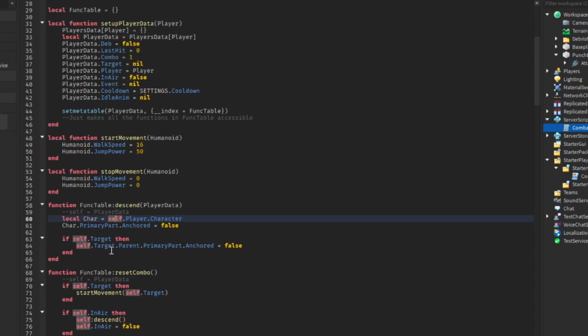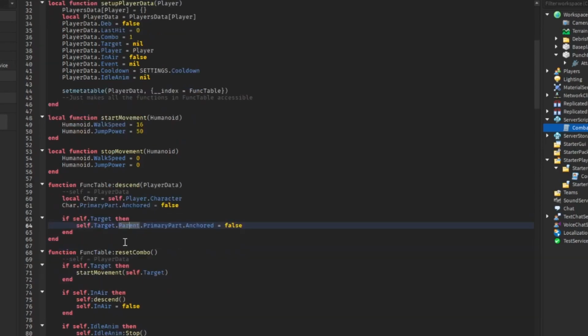And then if we do self dot target, then we're gonna change the targets. So the person that we're hitting, we're gonna make their anchored equal to false. That's all we're gonna be doing there in our descend function.